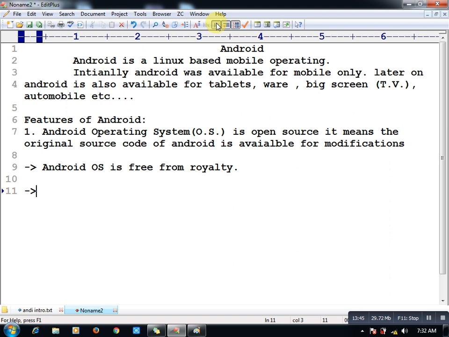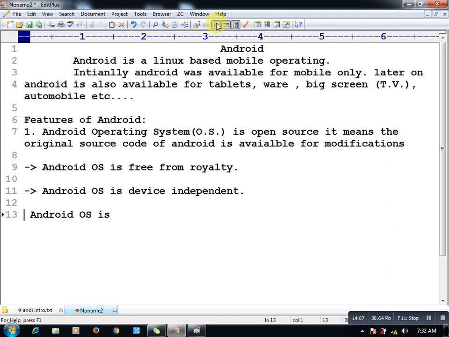Android OS is device independent. By using Android OS, it supports NFC. What is the meaning of NFC, guys? Near field communication.